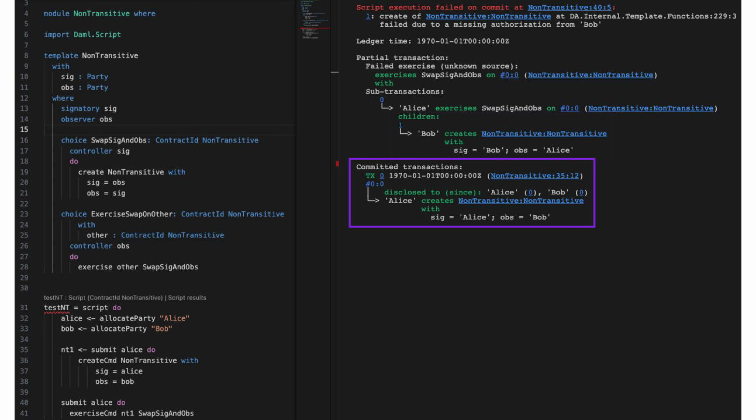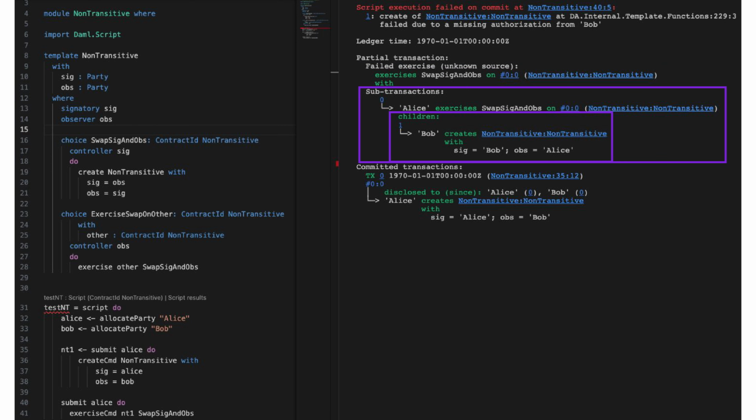Under the committed transactions, the root action number 00 for creating a new NonTransitive contract is authorized by the submitting party, Alice. The failed exercise indicates that exercising the SwapSigAndObs choice on the contract created from the root action number 00 failed. Under the subtransactions at number 0, Alice, the controller, is the required authorizer of exercising the SwapSigAndObs choice on the NonTransitive contract. Since it is the root action, it is authorized by the submitter, Alice, and the consequence of exercising SwapSigAndObs is the create action at number 1.